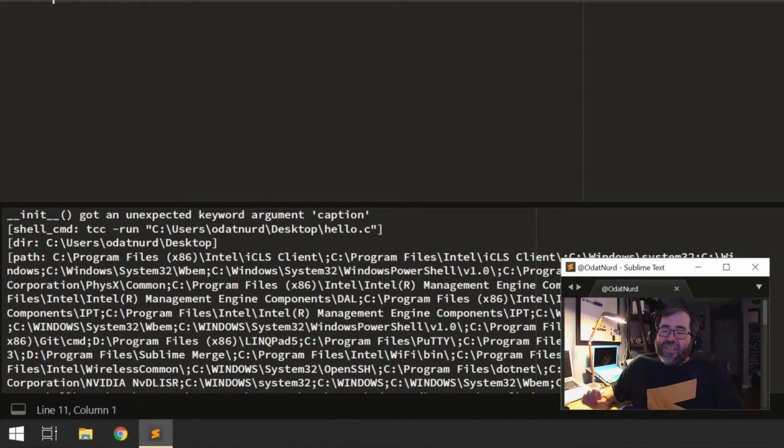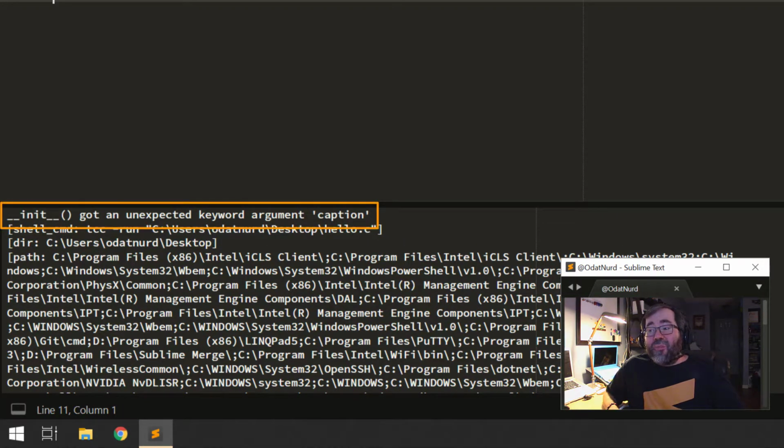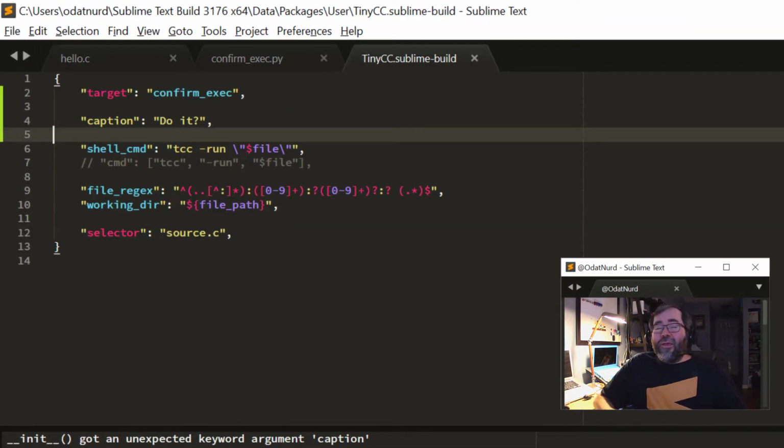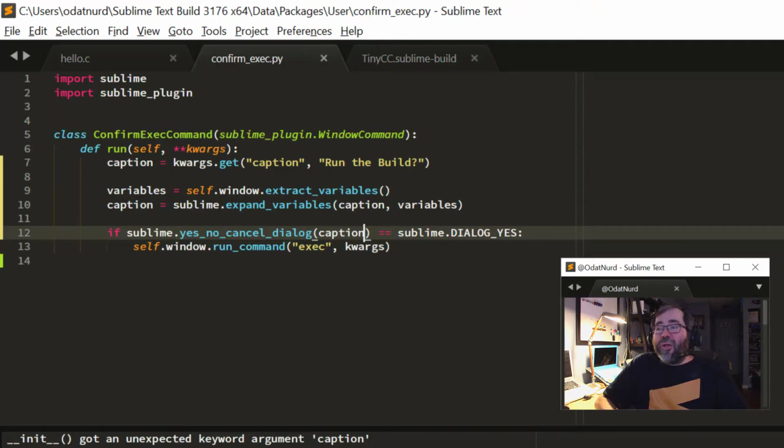And if I scroll up, we can see the error is __init__ got an unexpected keyword argument caption. And the reason for that is, if you'll recall, when we execute a custom build like this, all of the keys in the build will be passed as arguments, except for the ones that Sublime uses to determine how the build should be executed, like the selector and the target and those sorts of things. And they are passed to our command, and we're passing them on line 13 directly to the exec command. However, the exec command doesn't have an argument named caption, and it gets very angry about that.